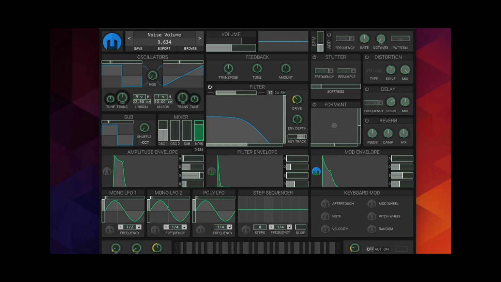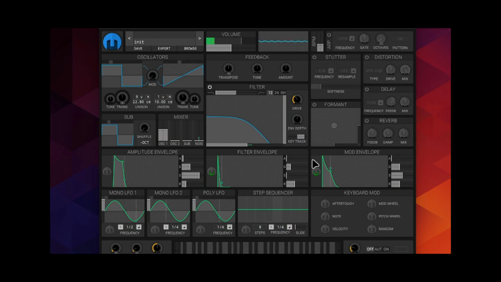Oh, too much. I don't want it to be overpowering the main oscillator, so let's use a sensible amount, 0.1. Let's have a listen. Okay, nice. I'll leave it like that for now.